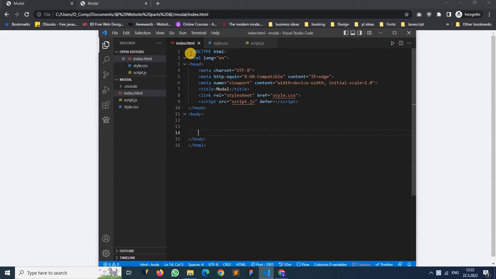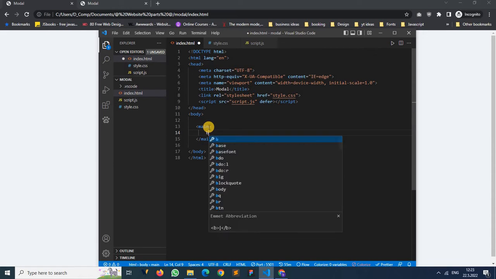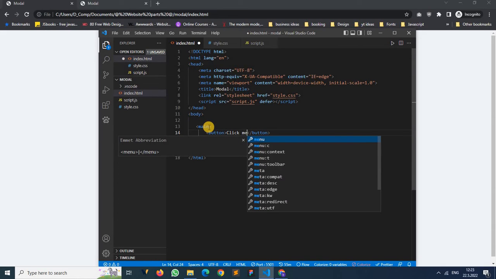Inside I have already an HTML boilerplate, and I have included a style sheet and a script. So let's begin with the first. We will add the main element. Inside the main element we will have a button, and let's write "click me", for example.